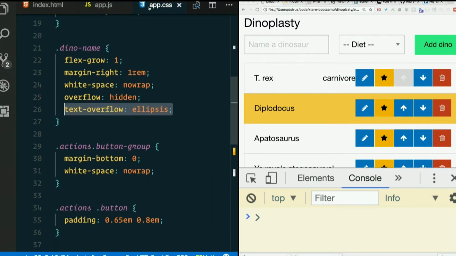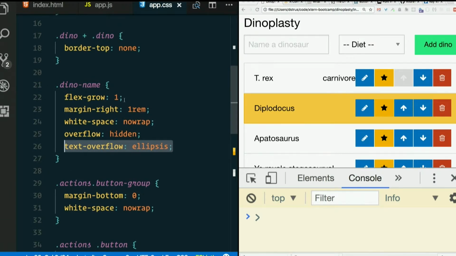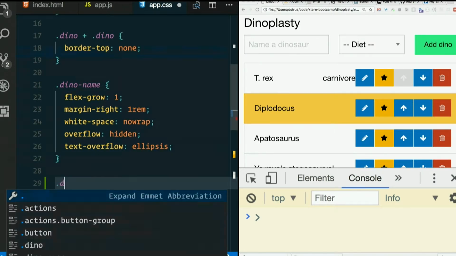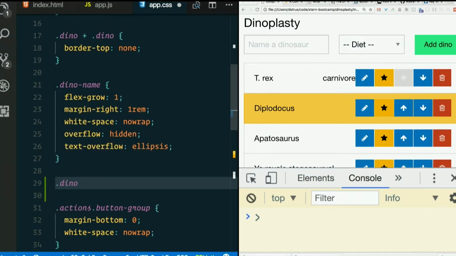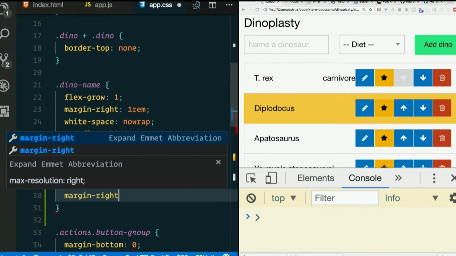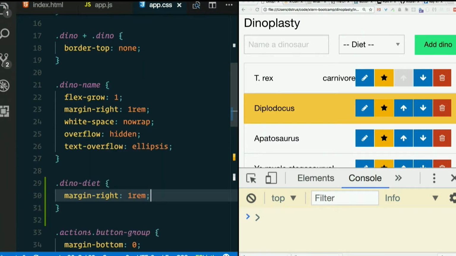So maybe we have dino name flex-grow 1. We could also make dino diet, or we could just make dino diet have a little right margin. Dino diet, and just let it be as big as it needs to be and no bigger. Margin right, 1 rem. That's pretty good.